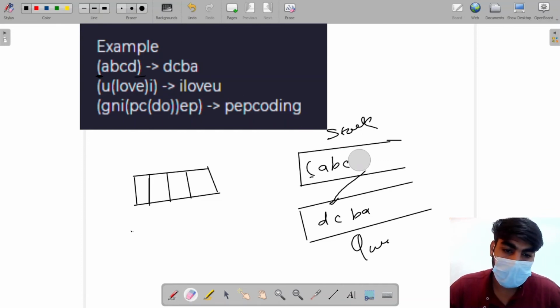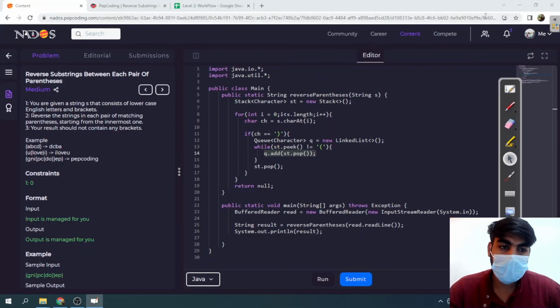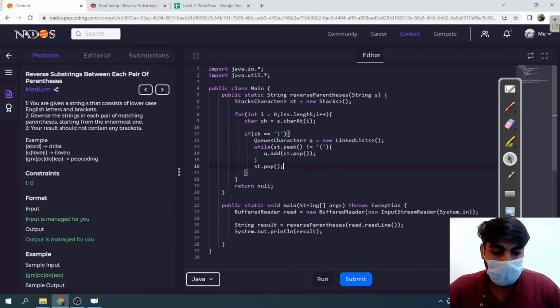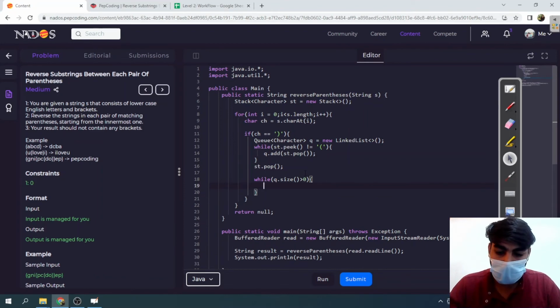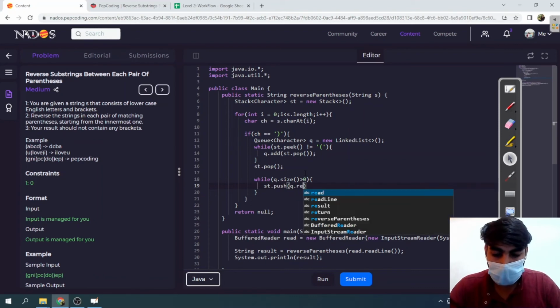Only the opening bracket remains, and the question says the result should not contain any brackets, so we pop it out. Now we add the characters back to the stack in reverse order: while q dot size is greater than 0, st dot push q dot remove.